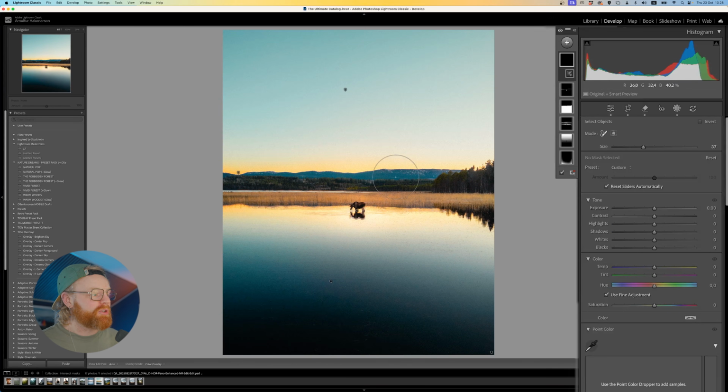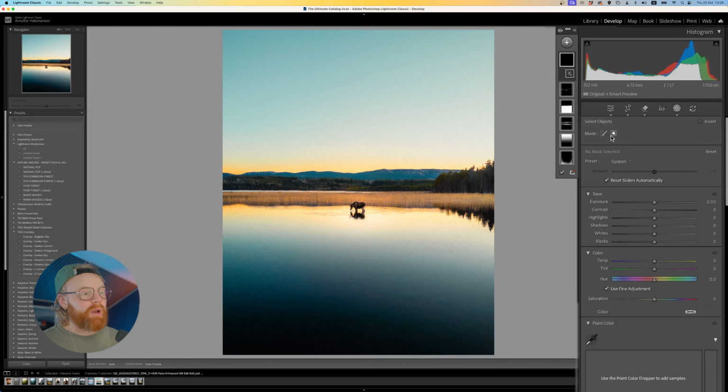You have these modes, a brush tool or this rectangle tool, and basically it helps you select the subject and create a mask around it. It's not always perfect, but it often is quite good, and it speeds up your workflow tremendously.